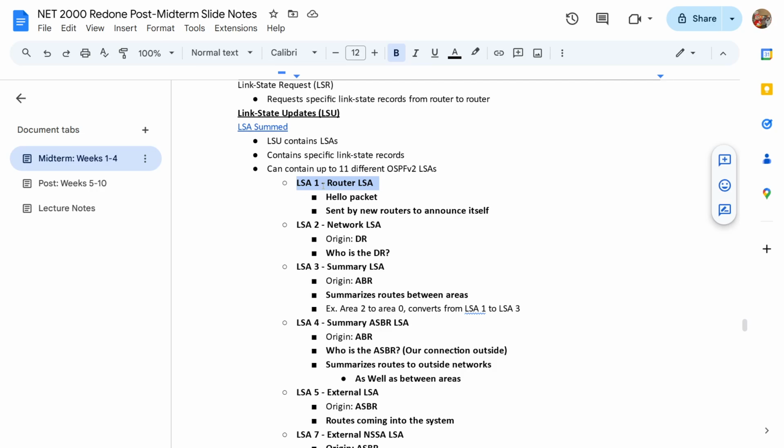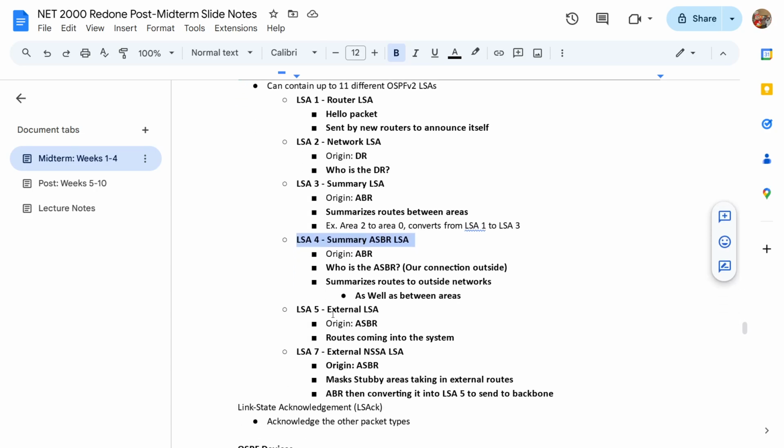Oh shoot, I did it wrong. Okay, let me go back again. Essentially, LSA1 is quite easy to remember, but we'll go through it again. LSA2 is the network LSA sent by the DR. LSA3, summary LSA, is sent by the ABR. LSA4 is sent by ABR. LSA5 is sent by ASBR. LSA type 7 is sent by ASBR.